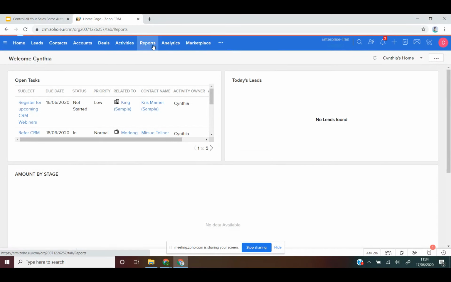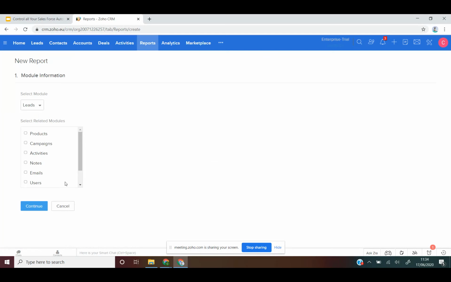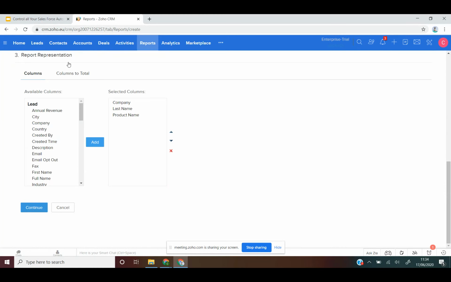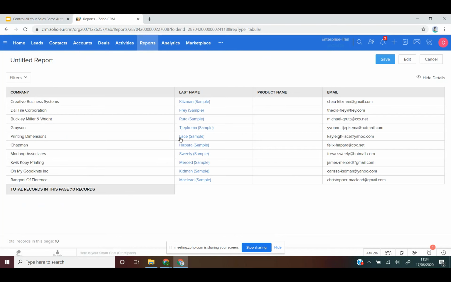If you click into Reports, you'll be able to go here and click Create Report. Like I just went over, you select what module you'd like to base it on. For example, I'm just going to quickly do a random one: Products. Choose tabular report, summary report, or matrix report. Continue. Now you'll be able to choose the report representation. Add that, continue. Add any filters that you want, click run, and your report is generated.